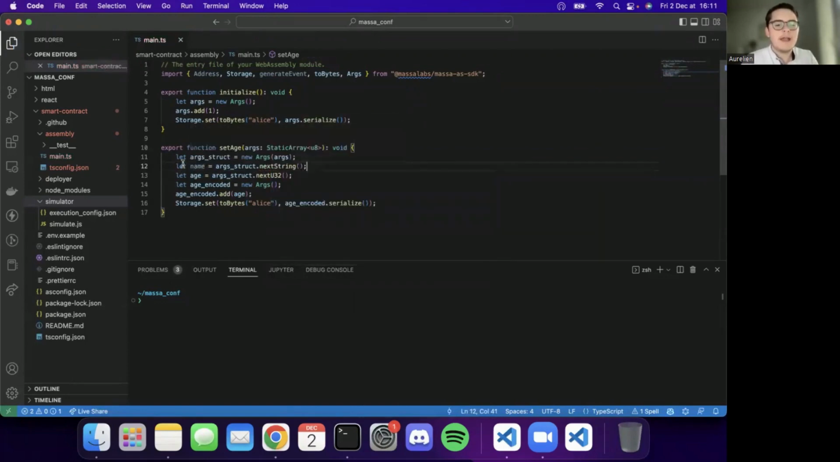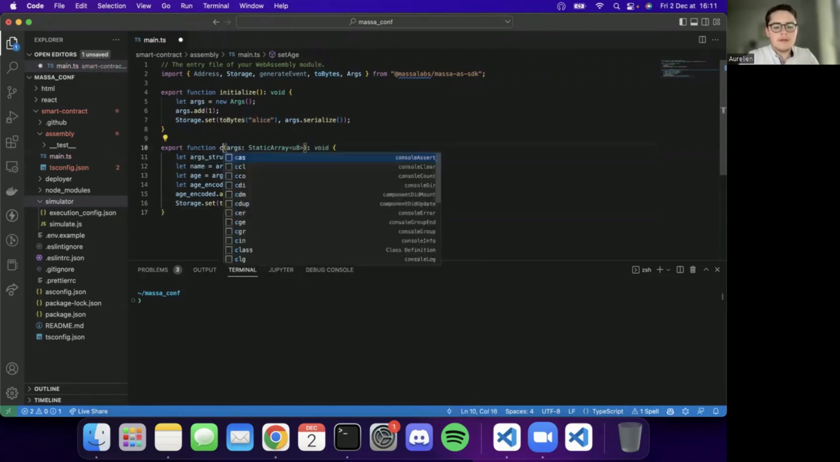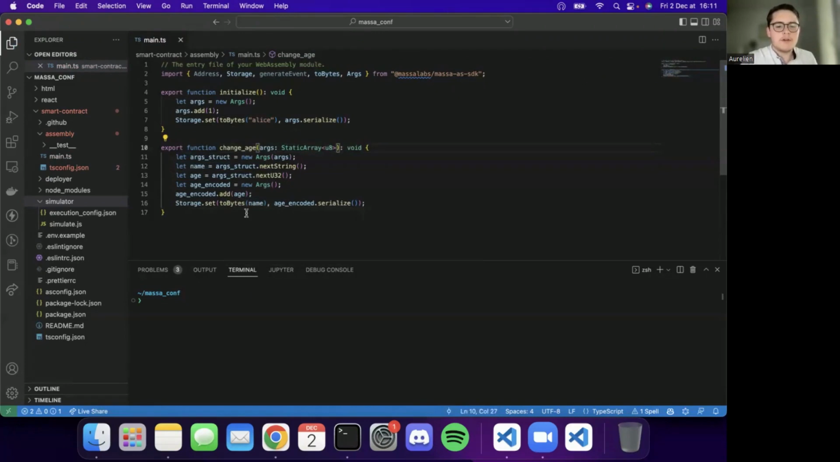So right now I have my structure args. I assume that you have a name as a string and an age as a number. And I can use this name just below instead of Alice to store the data in it. I will just rename my function to match the rest of the code.